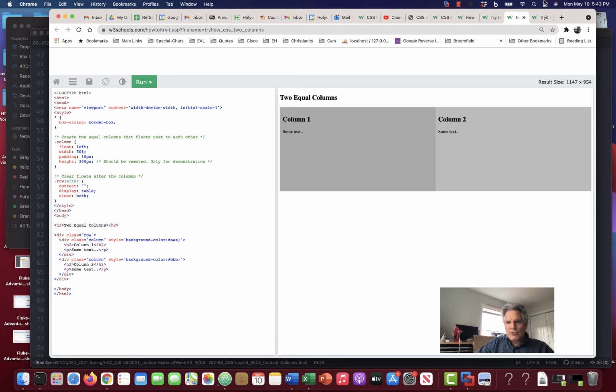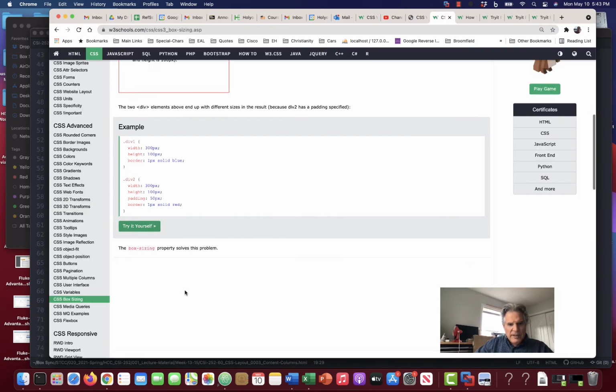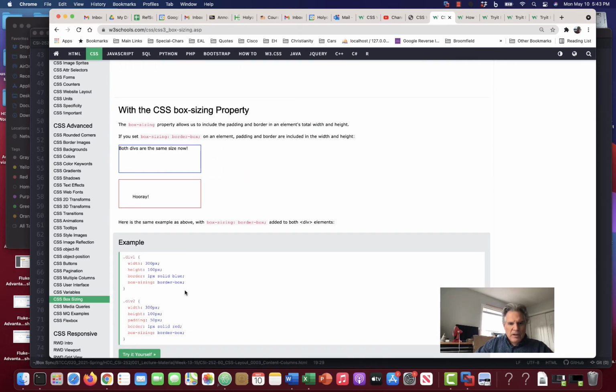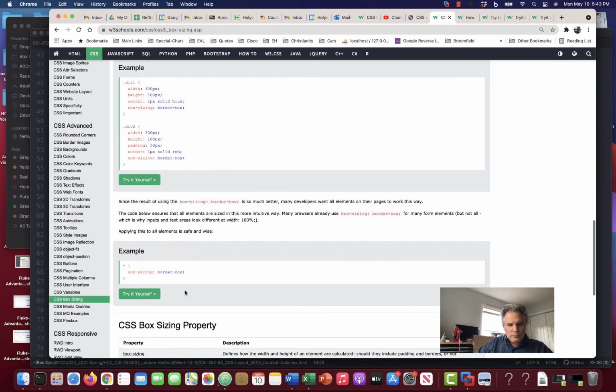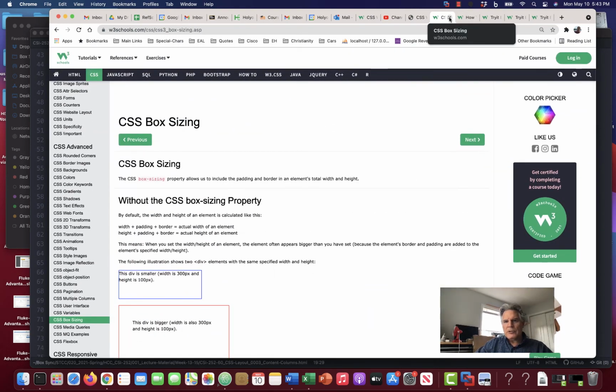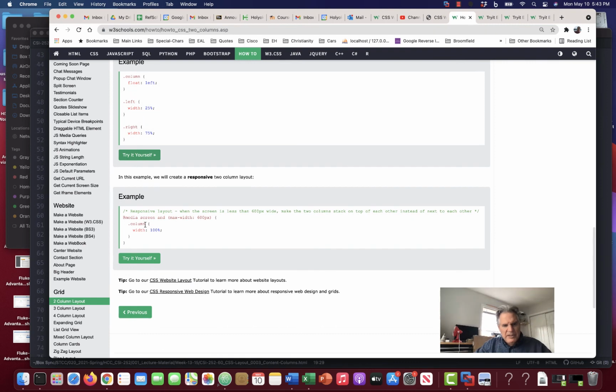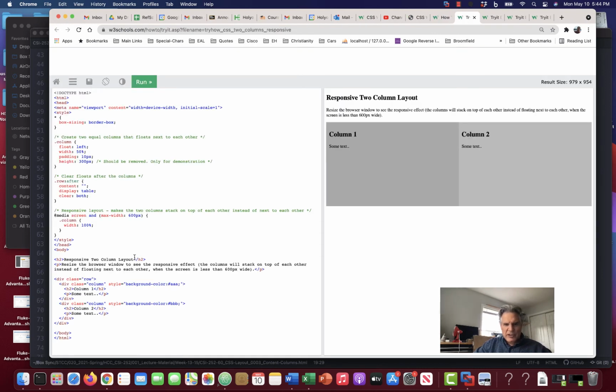So here are these examples, but we have another example in their thing here where they actually do, that was the box sizing property. Here we go. They have the media screen. Responsive layout: when the screen is less than 600 pixels wide, make the two columns stack on top of each other instead of next to each other. So media screen and max width is 600 pixels. It says here dot column. So let's see what their example does.